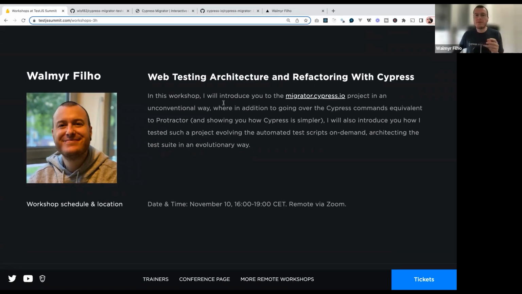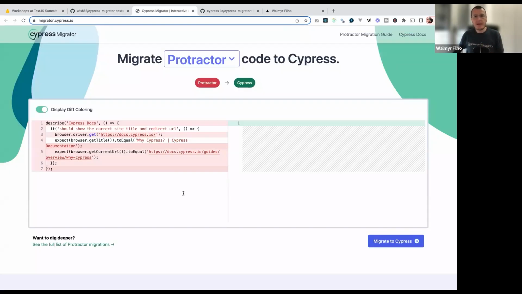So I was explaining before that in this workshop, I will introduce you to migrator.cypress.io, which is this application here. It is an application created by the Cypress team for educational purposes. The idea is that it allows you to understand how a test script that was created with Protractor would look if you migrated to Cypress. So you can check it out, migrator.cypress.io.